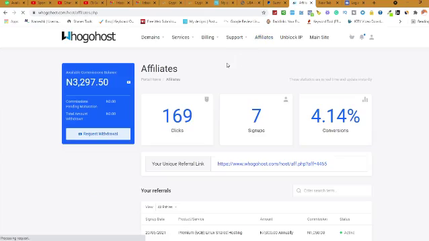So when I do that, my total clicks is 169 clicks, and sign up is 7 sign up, which I have 4.14% commission. So conversions rather. I beg your pardon. So okay, I want to withdraw now. So all I need to do is click on request withdraw.